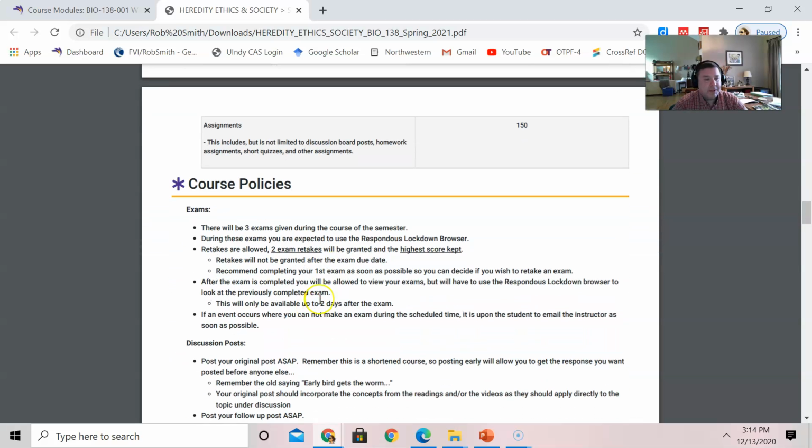Now, the other thing to let you know about exams, during these exams we're going to be using the Respondus Lockdown Browser. Your first quiz is going to incorporate this, so that you get a chance to see how it works and get used to utilizing it. I do allow you to retake the exam, so you can take up to 2 retakes, and the highest of the scores will be kept for you.